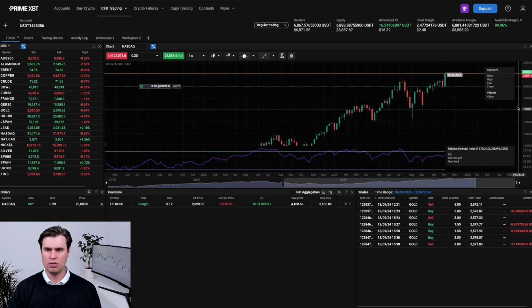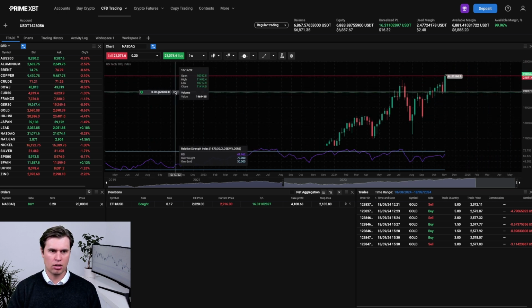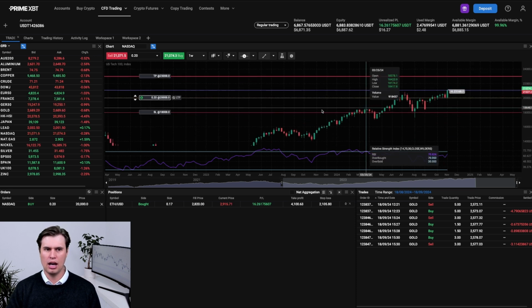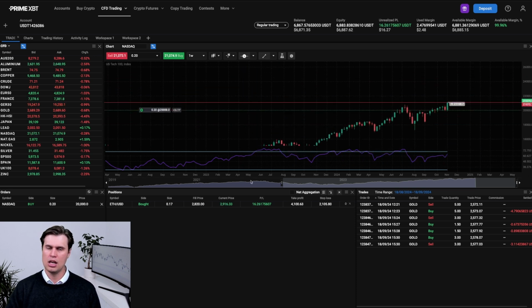If you have a look over here, I can click on where it says SL and TP, and you can now actually physically see those levels. So I can see my stop loss level of 18,000. And if I scroll a bit higher, I can also see my take profit level. So that's pretty much it. That's how easy it is to use.